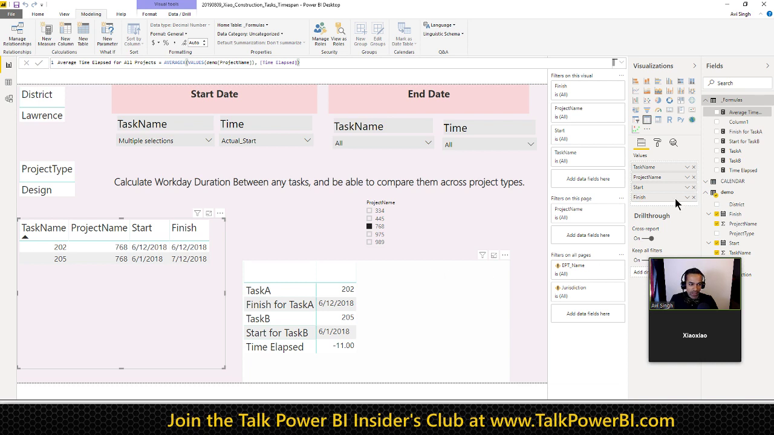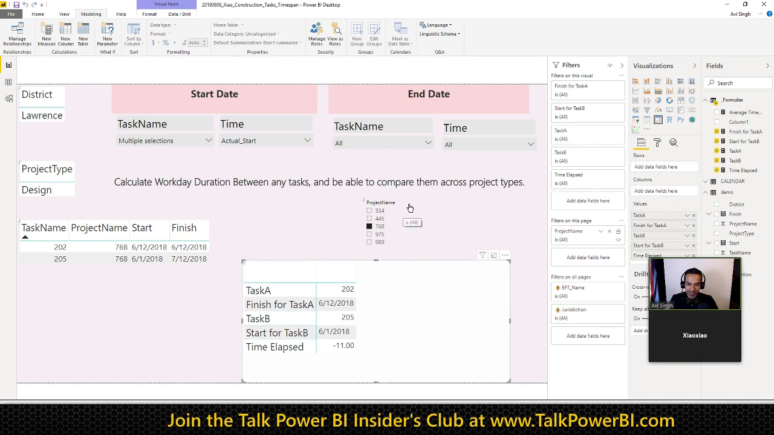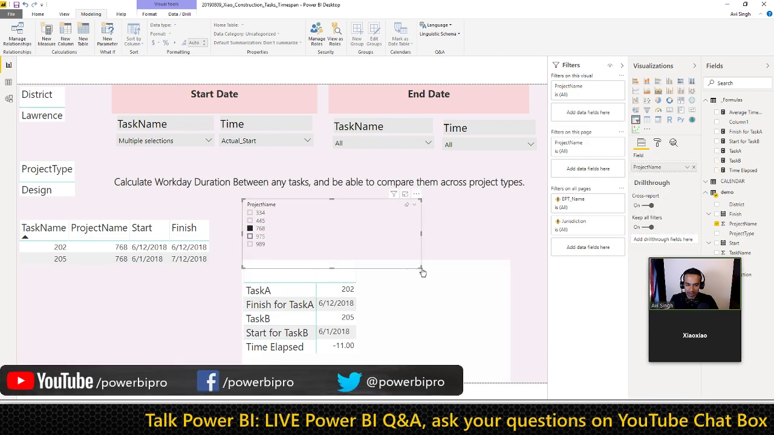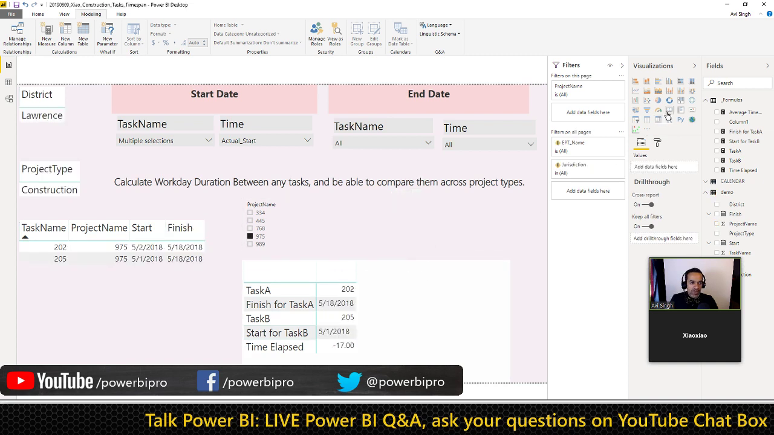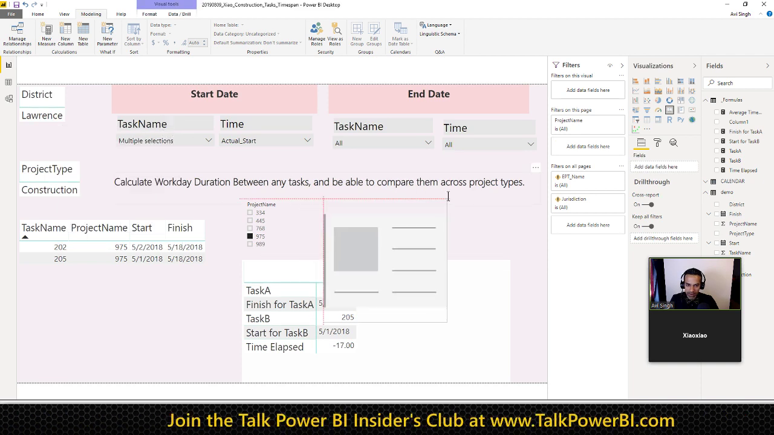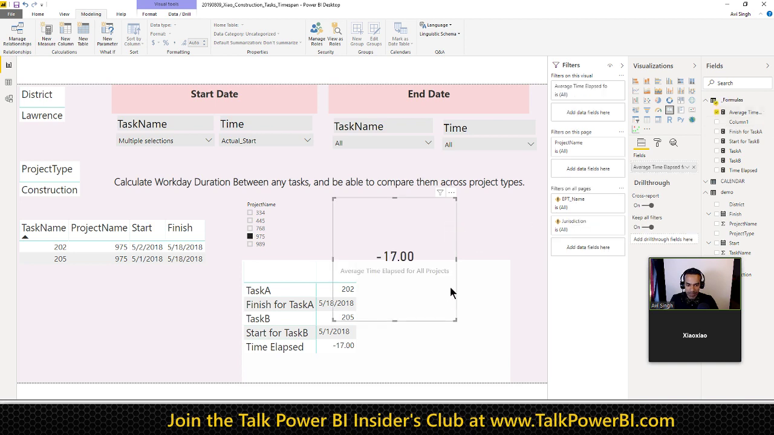Okay, so for one, I'm a little nervous here. But let's see. So we put project name here. And I want to show a card. And I want to put average time elapsed on that one. Okay, so obviously it works for a single one.